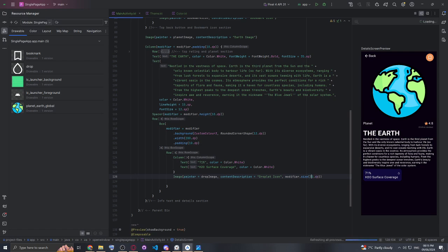Let's make this a little bit bigger. We need to target the modifier correctly. There we go. Now, apparently that's up to date. I guess we'll see if it takes change in a sec.